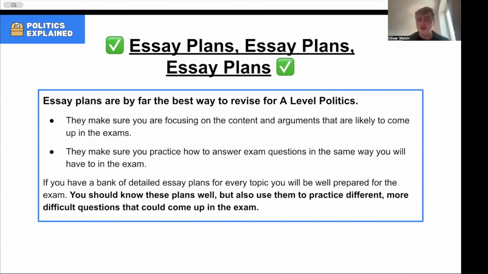And crucially, you should know these plans well, but you could also use them to practice. You also want to make sure you practice using them to answer different, more difficult questions that could come up. You don't want to just go in with 20 plans for UK politics and only be able to answer questions on those plans.